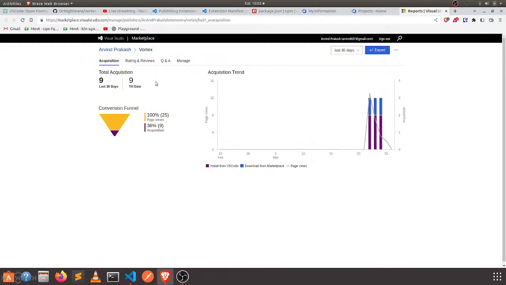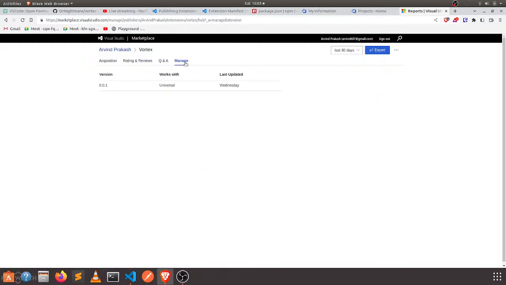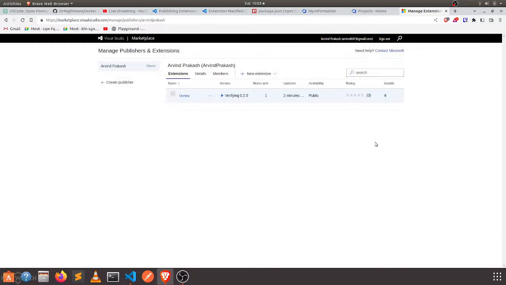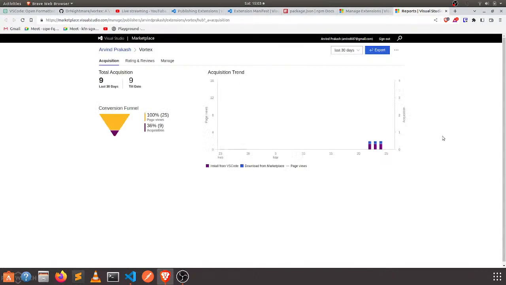Download from marketplace, install via 9. So you see, actually it doesn't show me that it's still loading. Yes, this is the view that I was looking for. To go to my publisher. Okay, just now. So which means if I open it now, it should reflect the higher version.